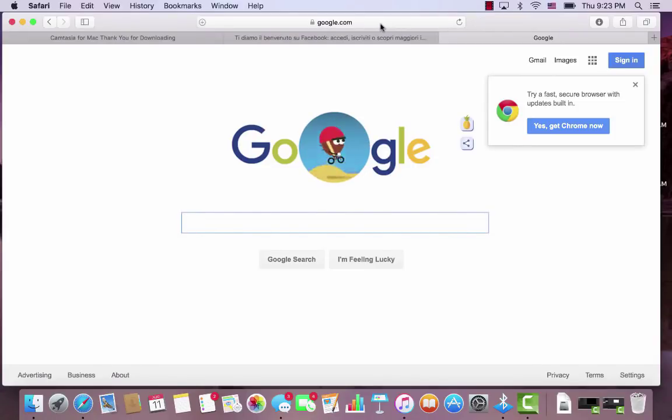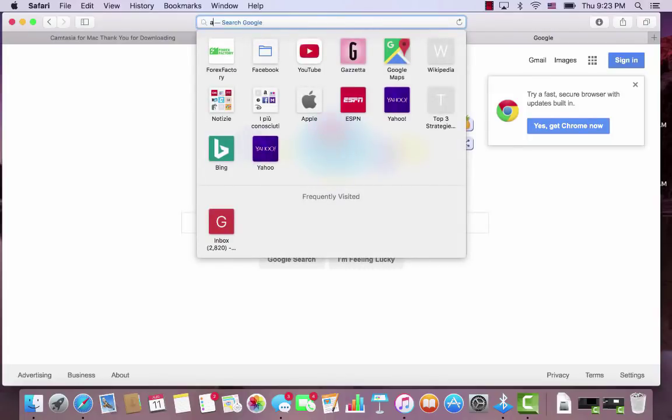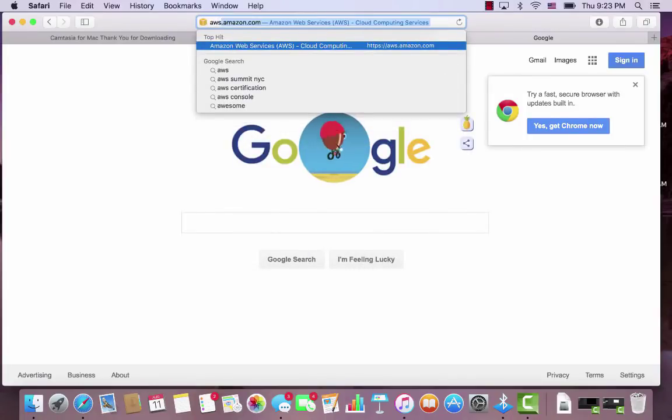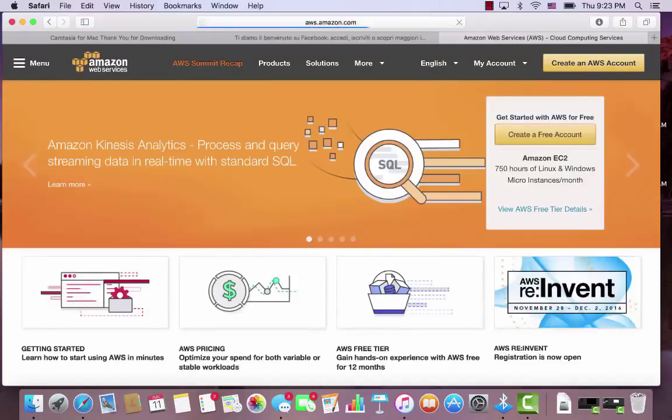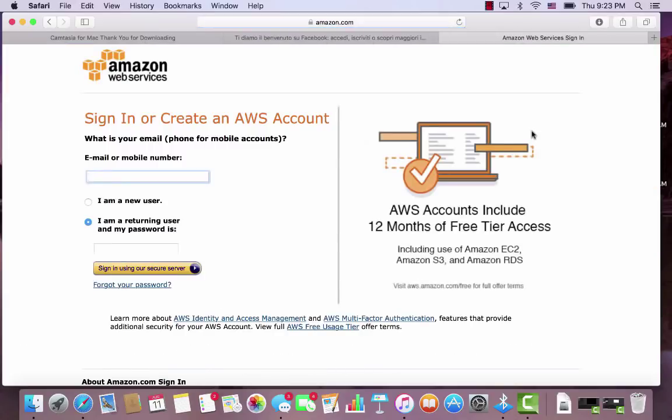Really simple. All you're going to do is go to aws.amazon.com, just like this. Boom. And then we're going to create a free account. I'm a new user. Even if you have an Amazon account, just make a new one. So, Mark, you want to put in the email you want to use?